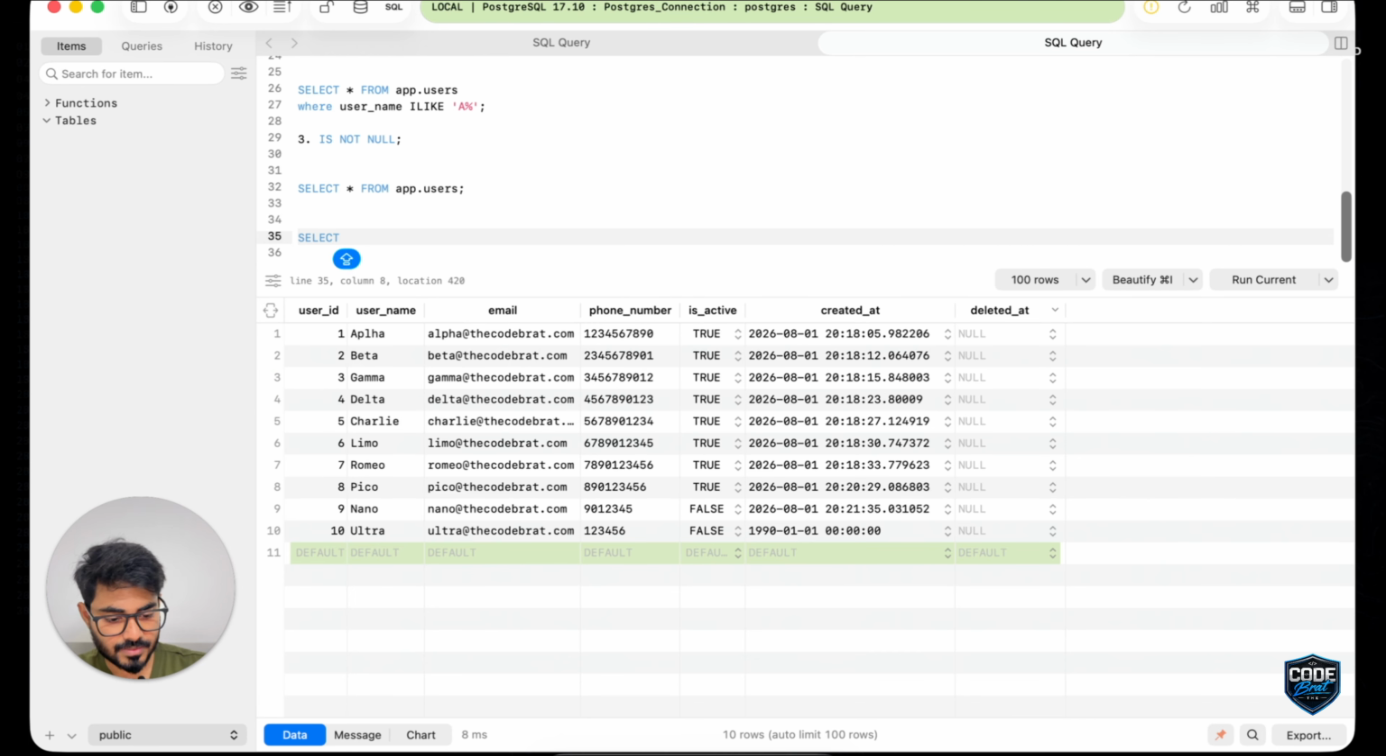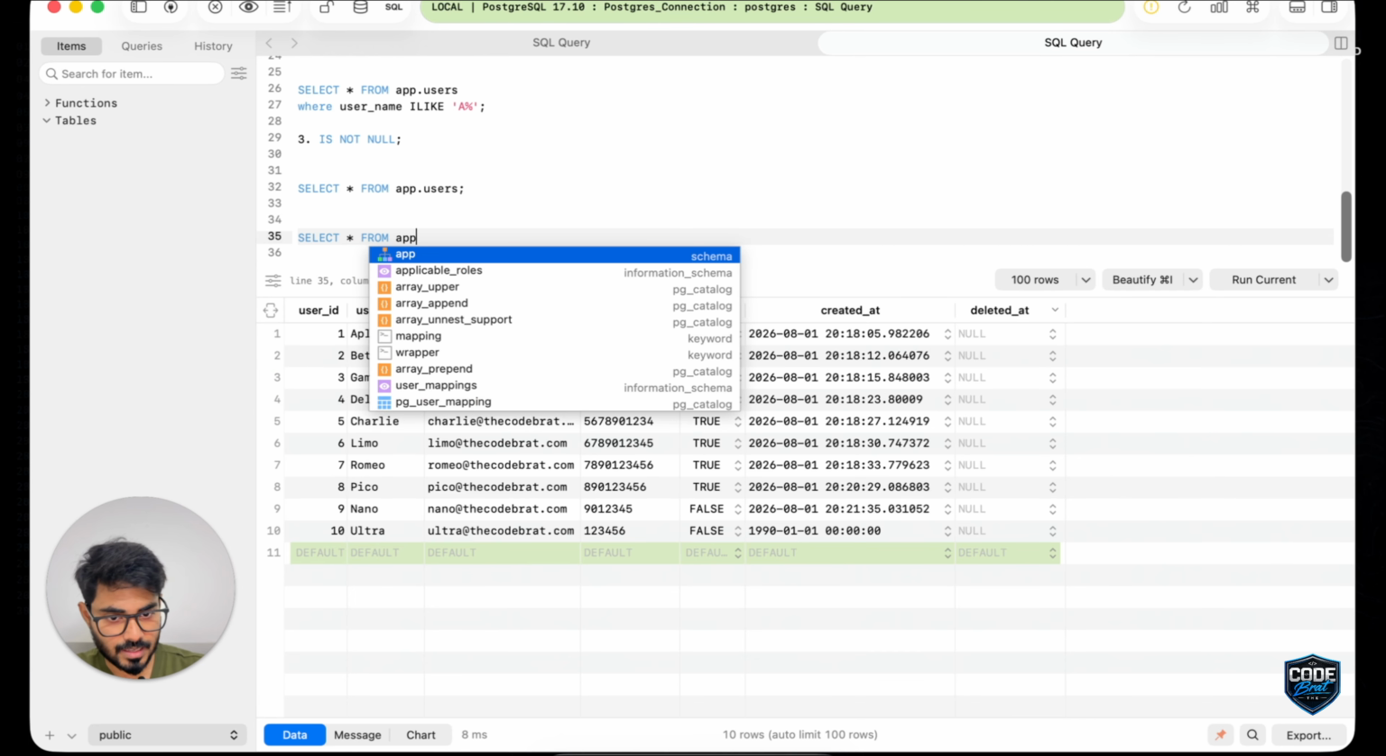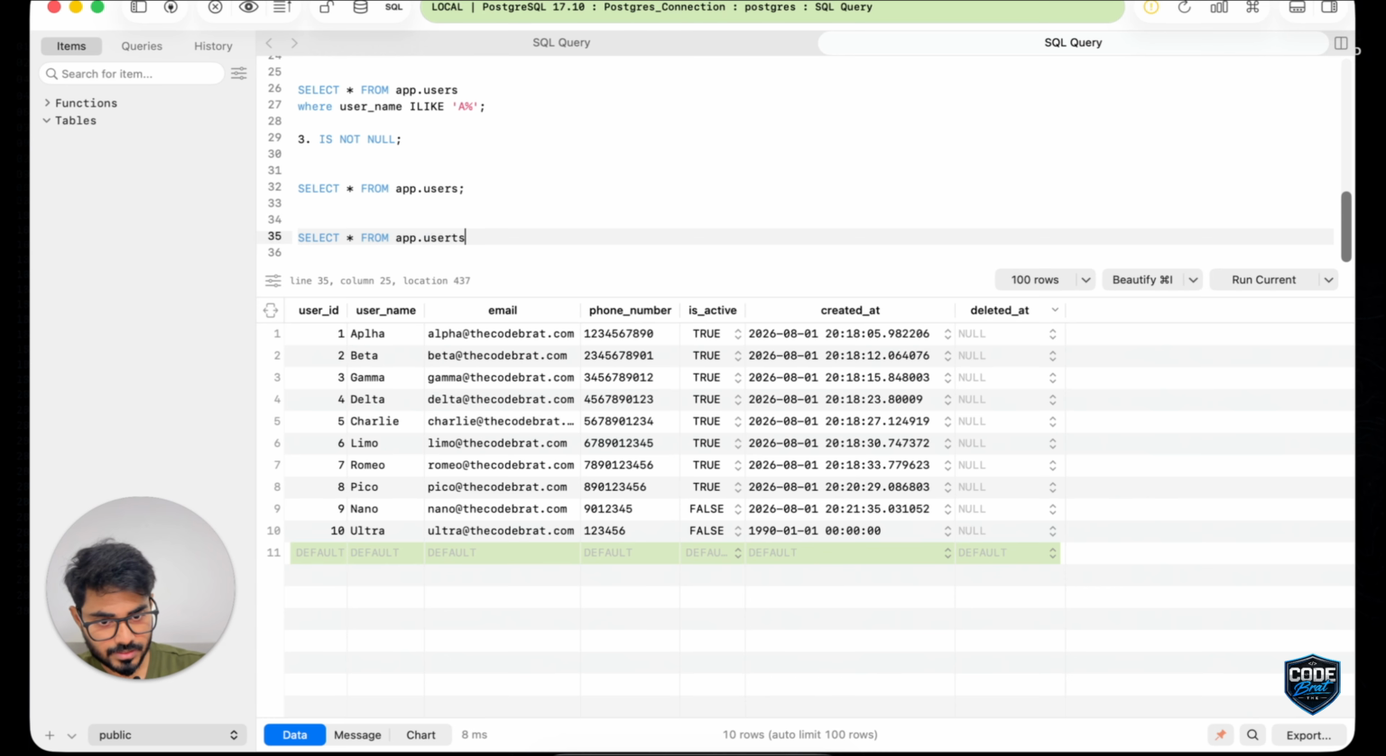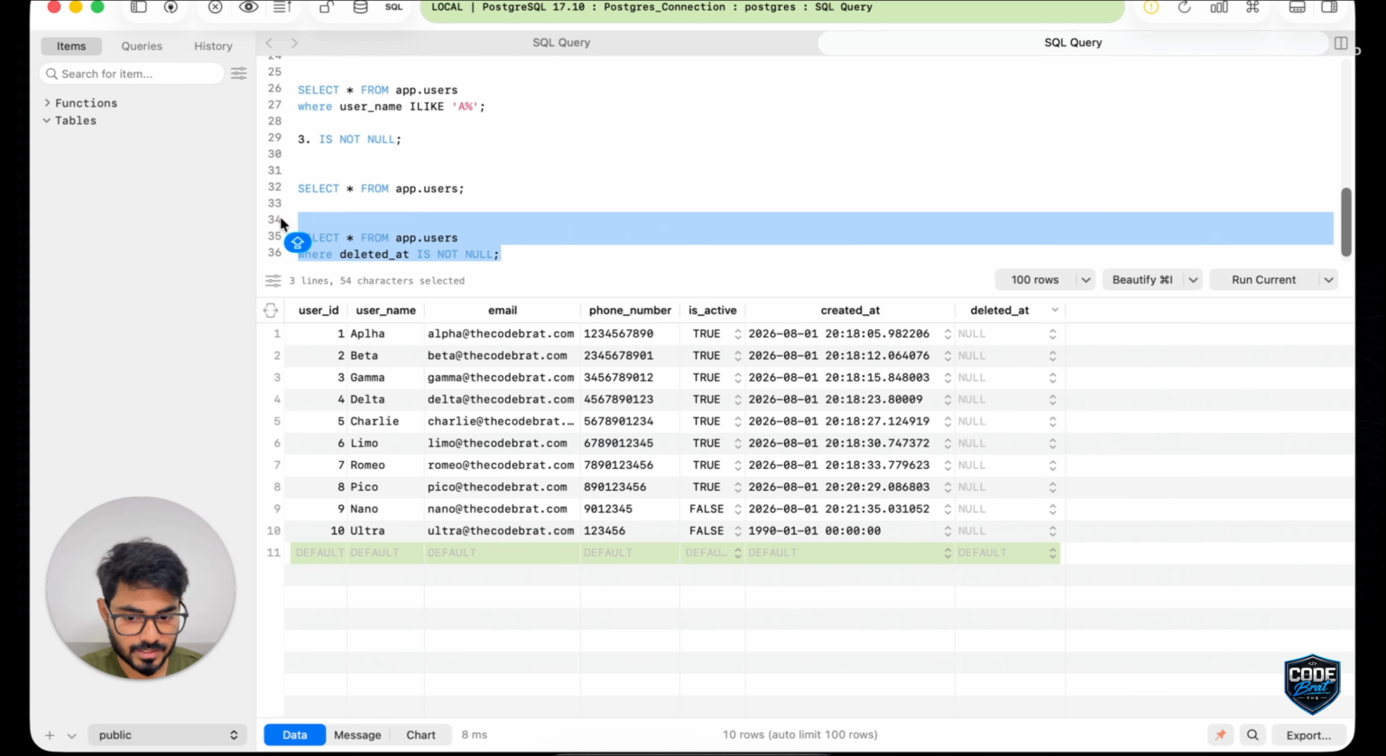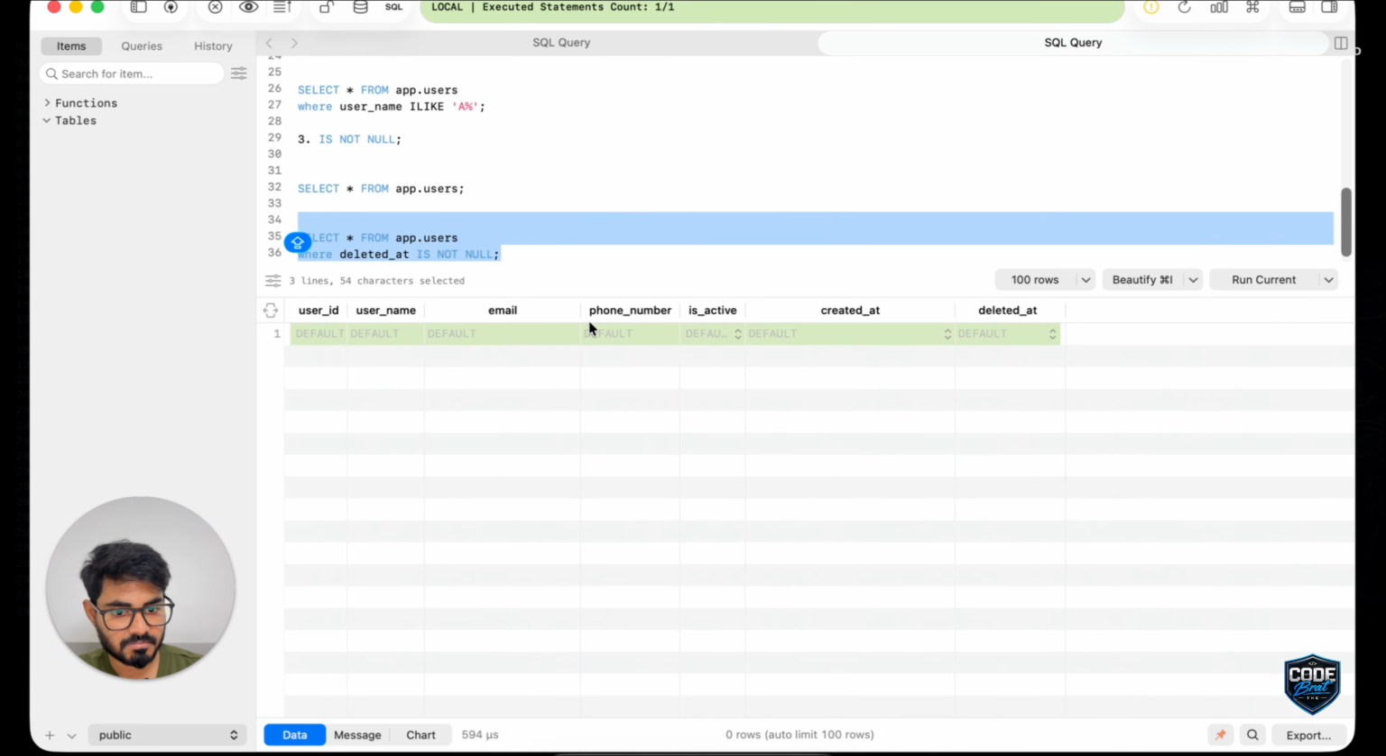So select star from app dot users, where deleted_at column, what shall we write here, IS NOT NULL. So what should happen if we run this? We will not get any rows here. Why? Because all these values are null. Let's see. See, we did not get any value here.